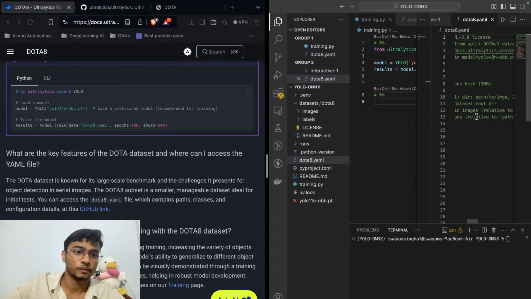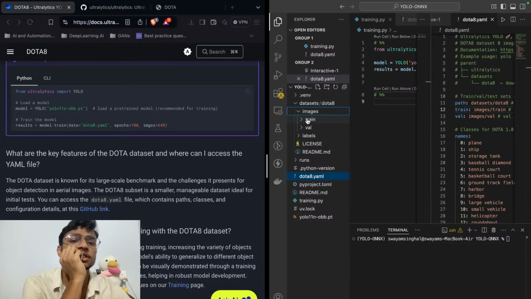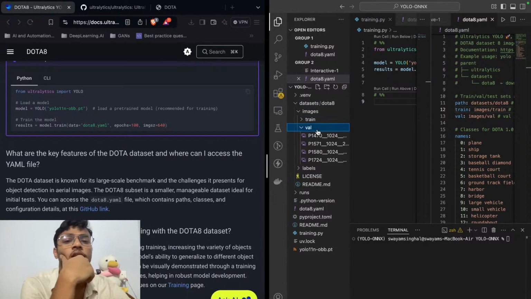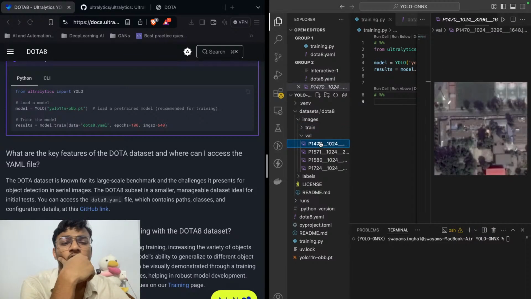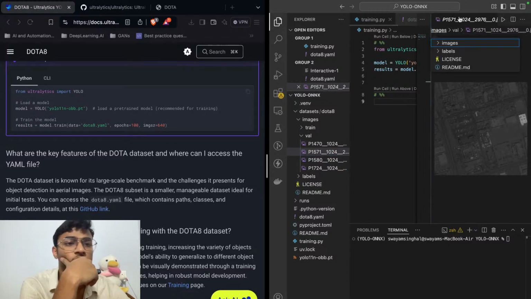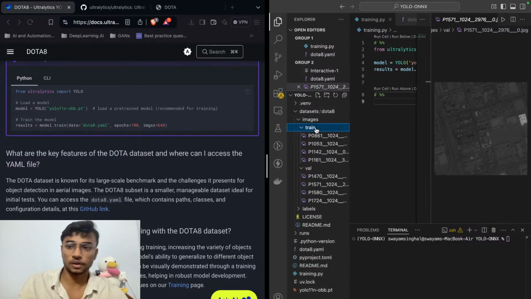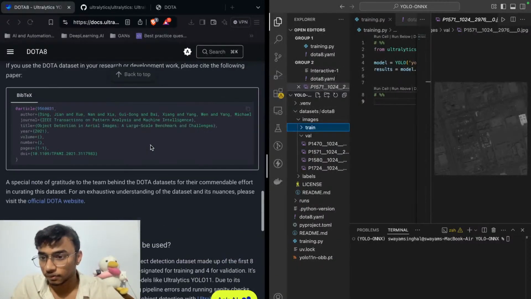Okay. Path to images. Now the images must be in dataset slash dota 8, and then you have your images, your labels. Inside images you have your train. Okay, why do I have just 4 images? That will not work. Is dota 8 not the right dataset? It's too small. Okay, let's use another dataset then.